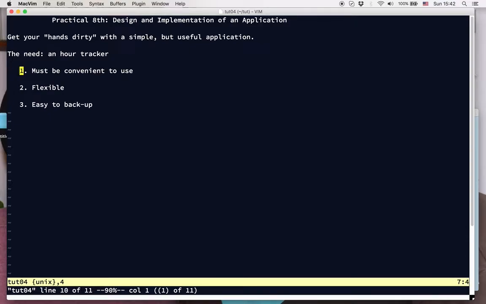So for me, the first priority is that it has to be convenient to use. If it's not convenient to use, I probably won't use it, or I'll use it improperly. The second thing, it needs to be flexible. And by flexible, I mean, among other things, that I should be able to easily account for small amounts of time, large amounts of time. I should be able to annotate however I want, and so forth. And finally, I want it to be easy to back up, because if I lose my accounting of hours, that's going to affect me negatively in the pocketbook, which is the whole point of this exercise.